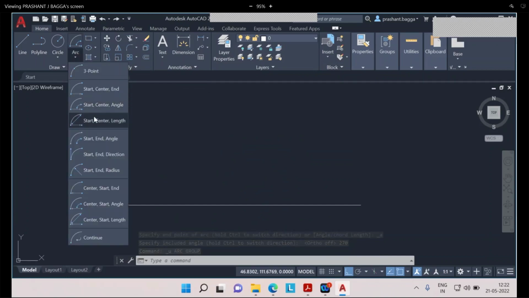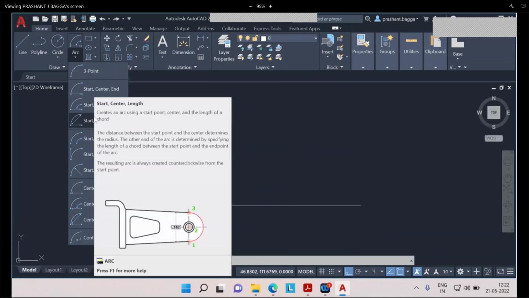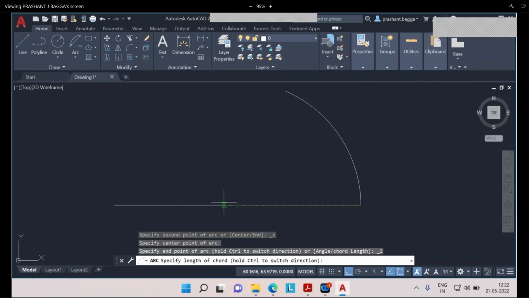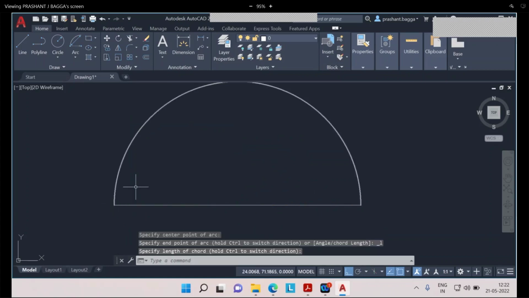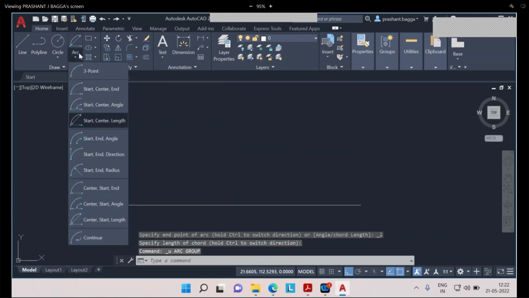Then we'll draw start, center, and length. Okay, so let us discuss this. This is the start. This is the center, and the length of the chord is 100 mm. So that is a semicircle. So that is how you can draw.